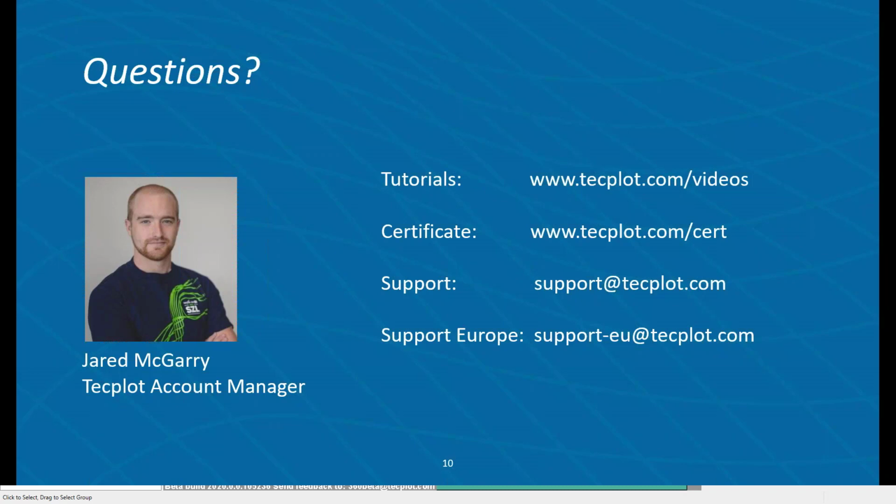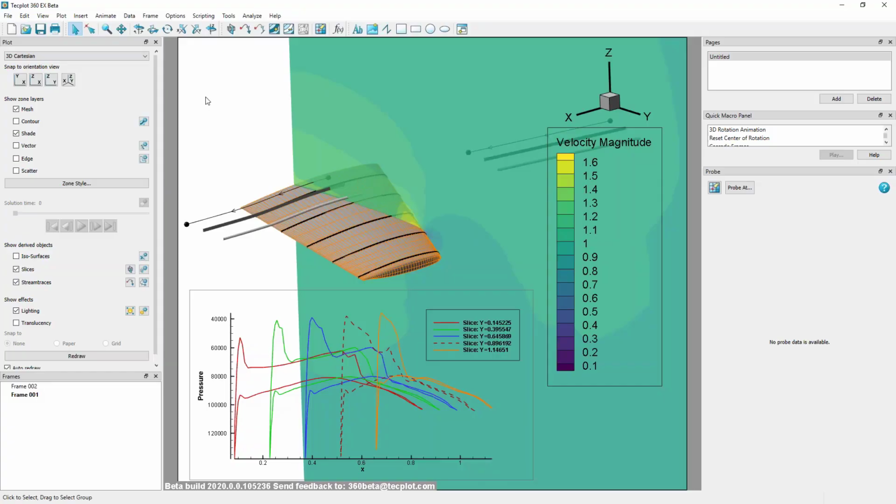Someone is asking, which export format do you recommend? I would recommend our Tecplot binary format. I'm assuming you're using your own simulation code for that. From our website, we have the libraries for our TecIO input-output library if you want to export into Tecplot format from your own simulation code. That's going to be the best way to bring your data into Tecplot 360.